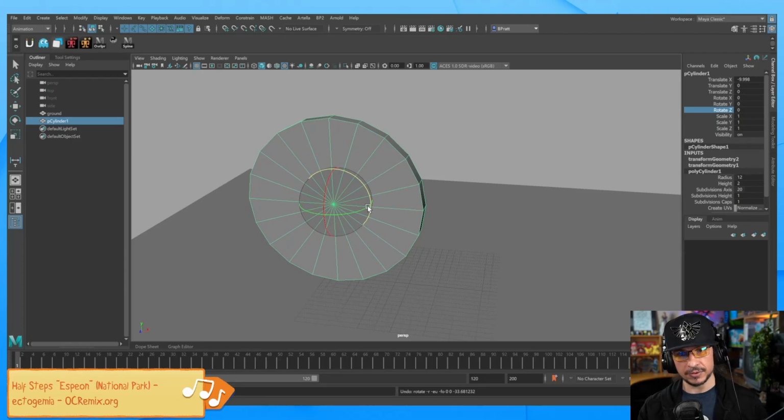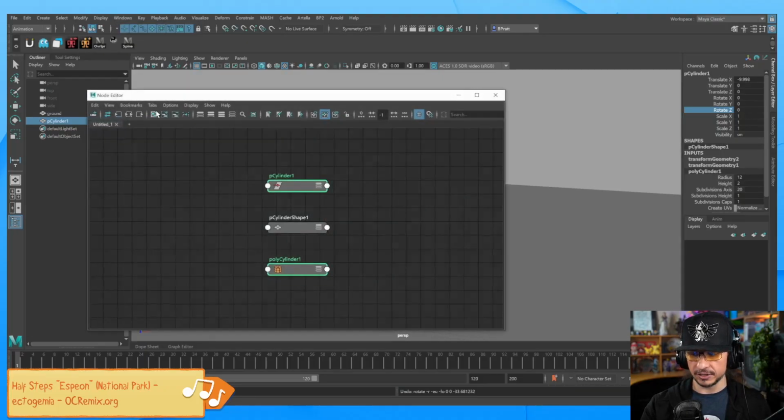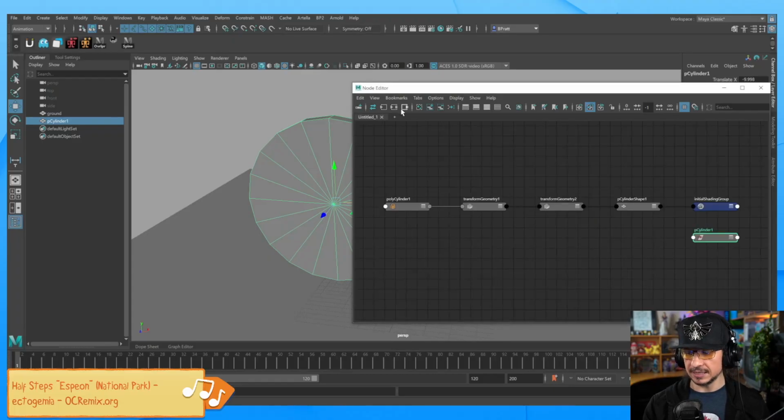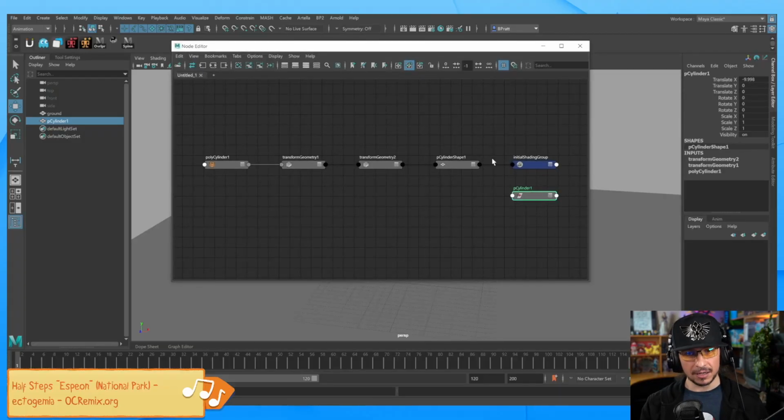Okay, how do we do that? The way we do this is with the node network. If you go to Windows, Node Editor, nodes in Maya are all the connections in Maya and how things work together. I'm going to take this cylinder and graph it out by hitting this button right here. It's the two arrows in a box. This graphs out all the connections that go into this cylinder, and these are all the different pieces that we're going to be using here.